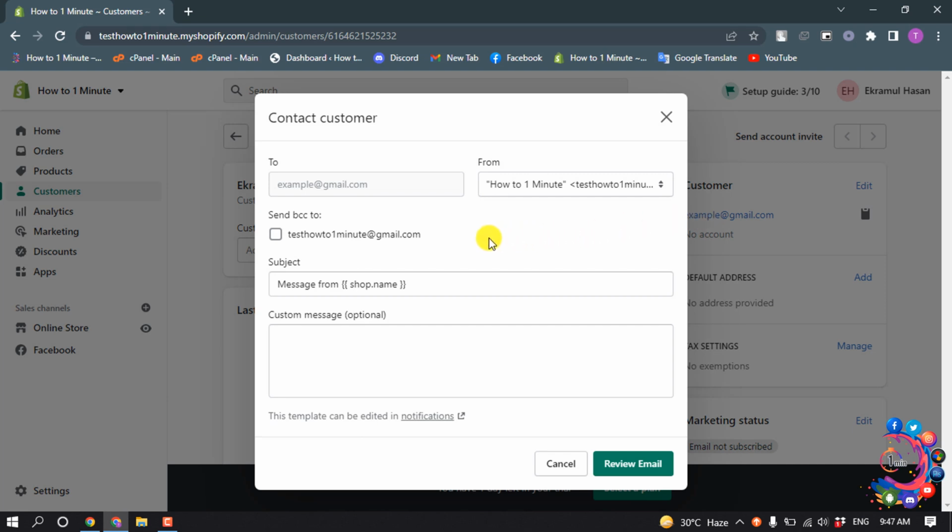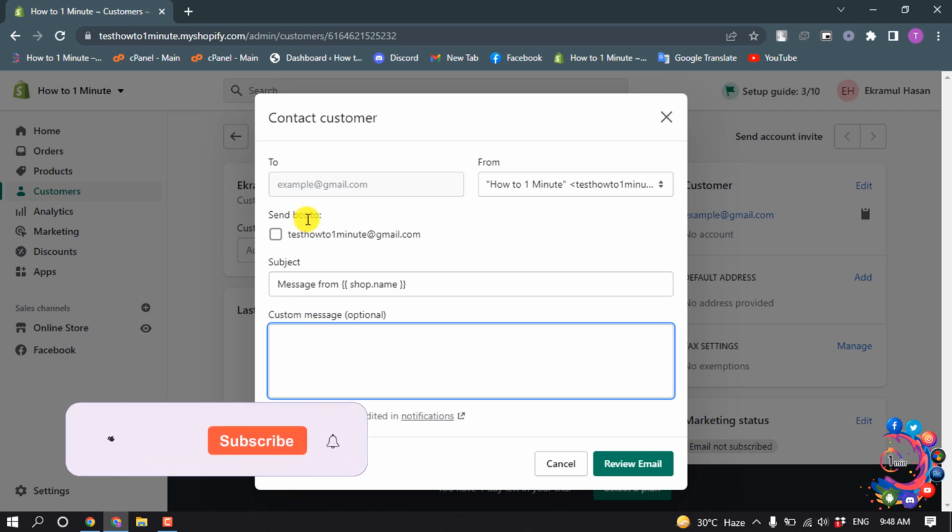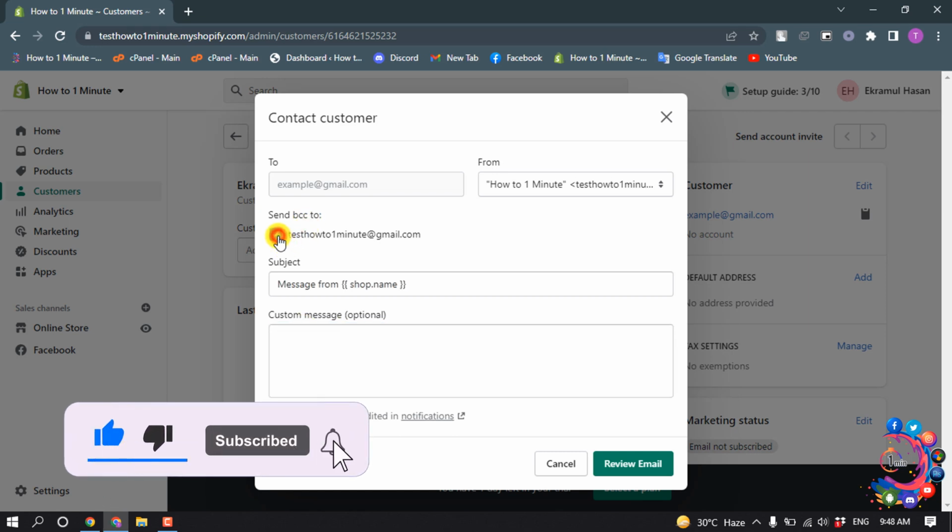Edit the subject line for the email or leave it as the default. The shop.name automatically enters your store name into the subject line of the email message. In the custom message box, enter your message. To receive a copy of the message for your records, under Send BCC to, check the appropriate email addresses.